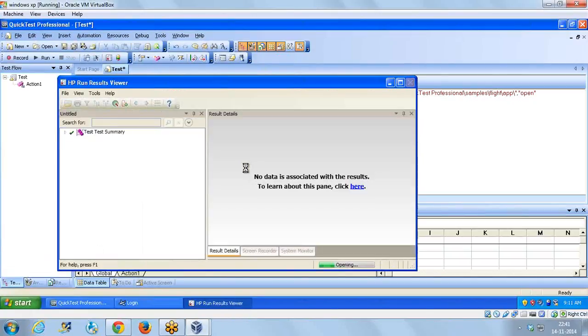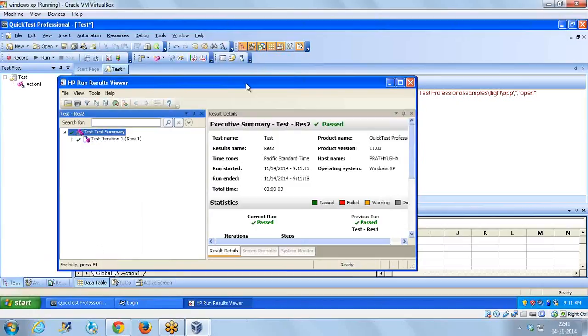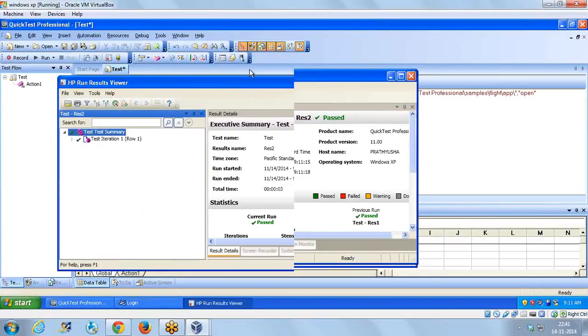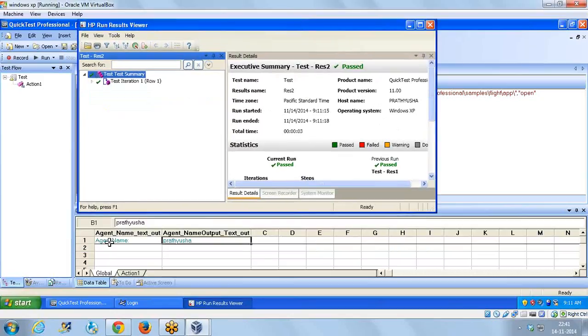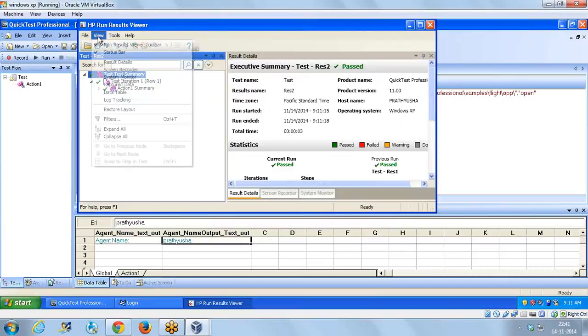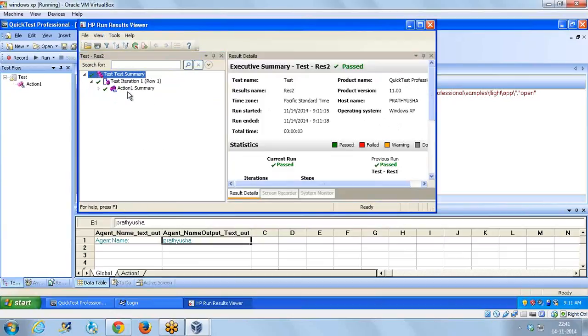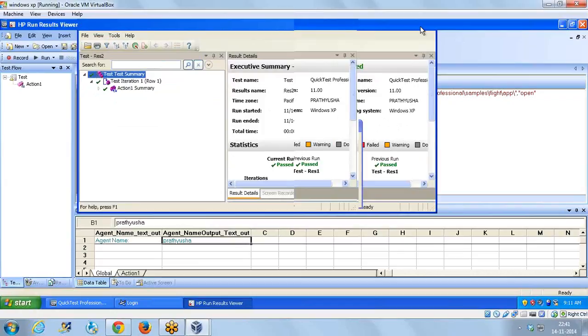Fine. So there were two things which are compared in here. One is I told it to compare agent name, whether this particular field is available or not. If this particular field is available, then please check if there is a text called Pratyusha entered in that field or not. So go to view and click on data table. Now, can you see? So the same text is entered.